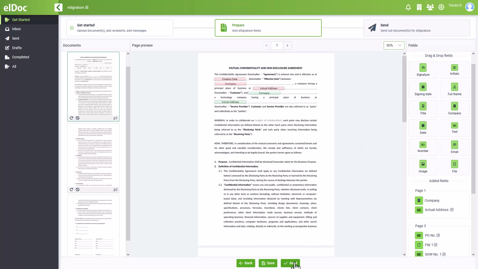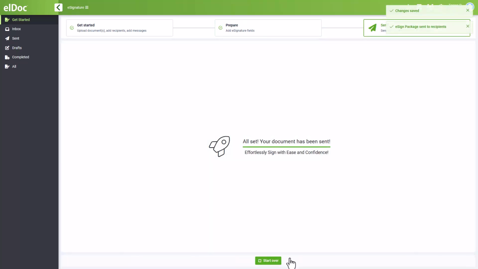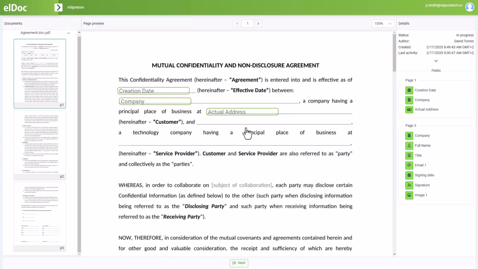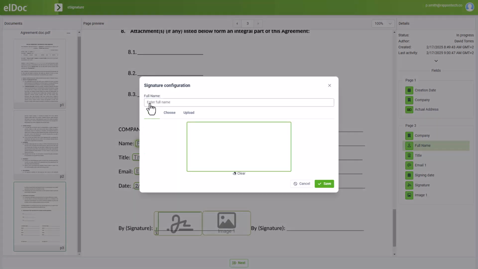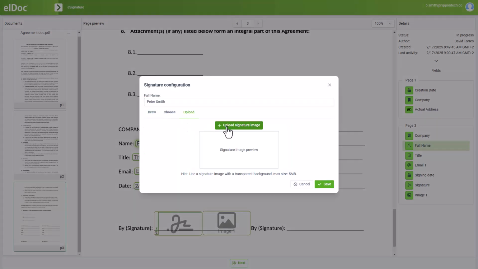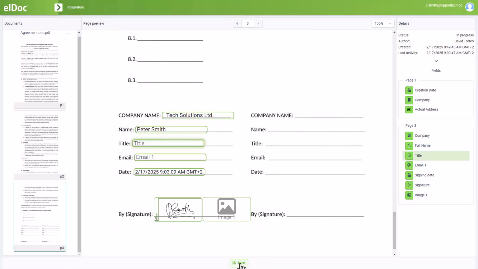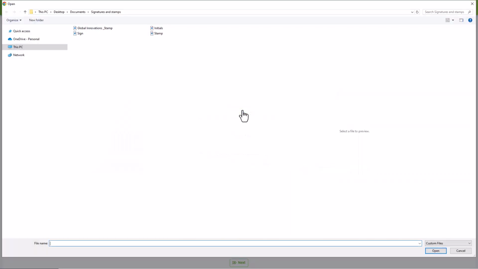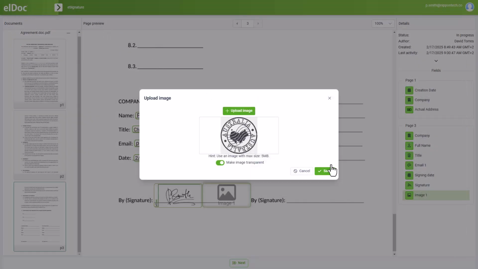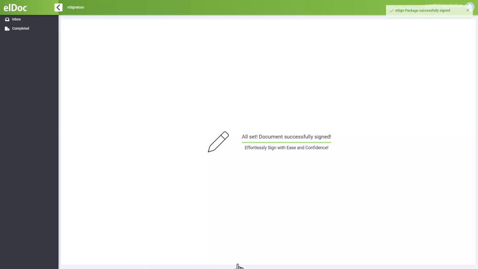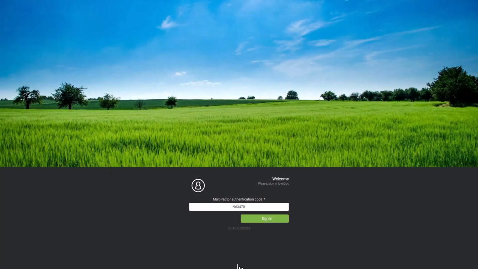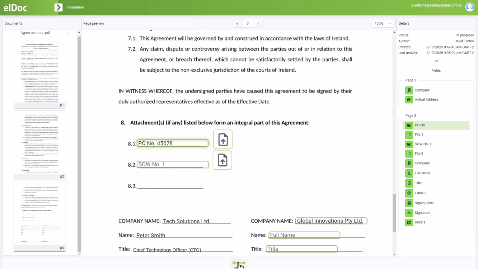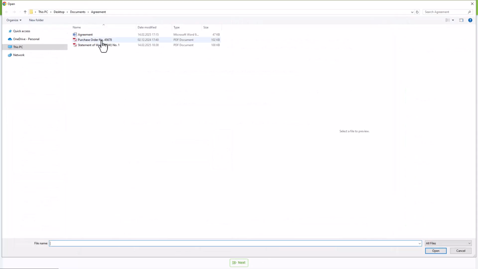Once mapping is complete, signers receive email notifications prompting them to review and sign. If OTP verification is enabled, authentication is required before accessing the document. The intuitive interface ensures a smooth experience, with mapped fields guiding signers effortlessly.